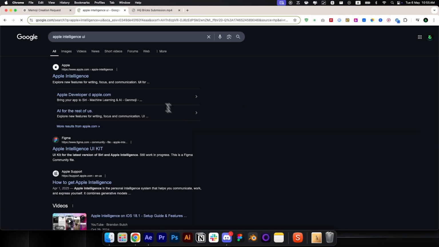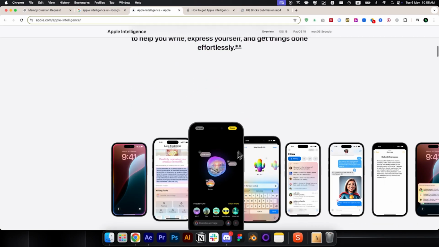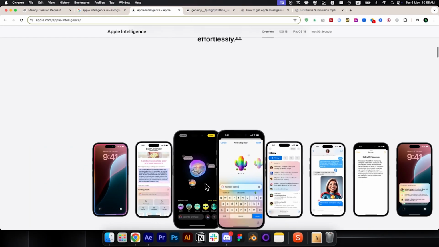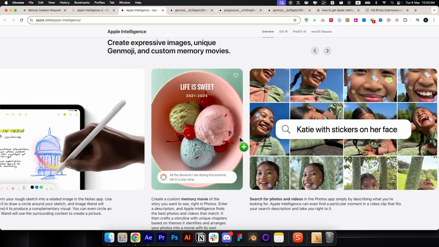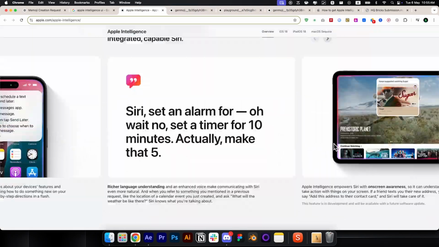The next thing we're going to look for is the Apple Intelligence UI. So just search for this, and in the results you can open the Apple official website, or you can search for images here. I'm just going to use the ones that have the best quality possible.